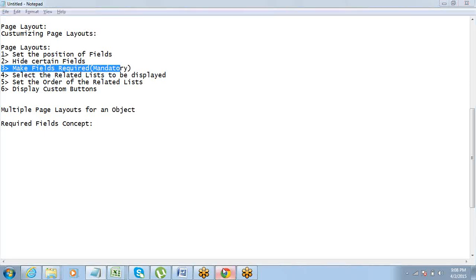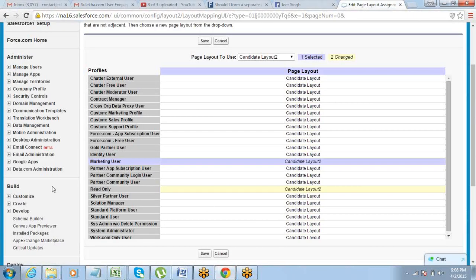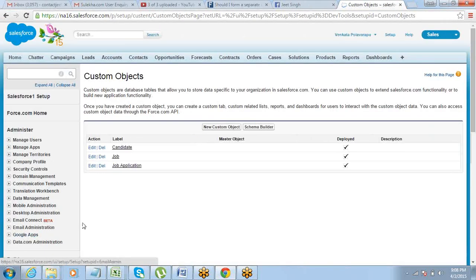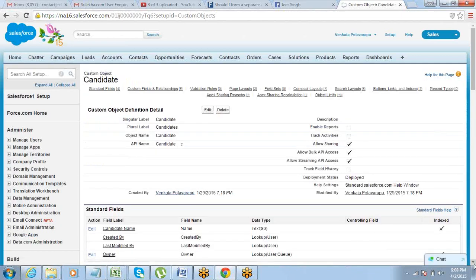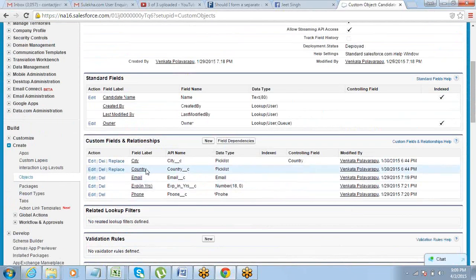For example, if I am on this particular page layout for candidate, we are talking about this candidate object, right? So in this candidate object, I have a field called email ID. If I tell you that I want this field to be required, what will you do? If I say, please go ahead and make this field required, what will you do?